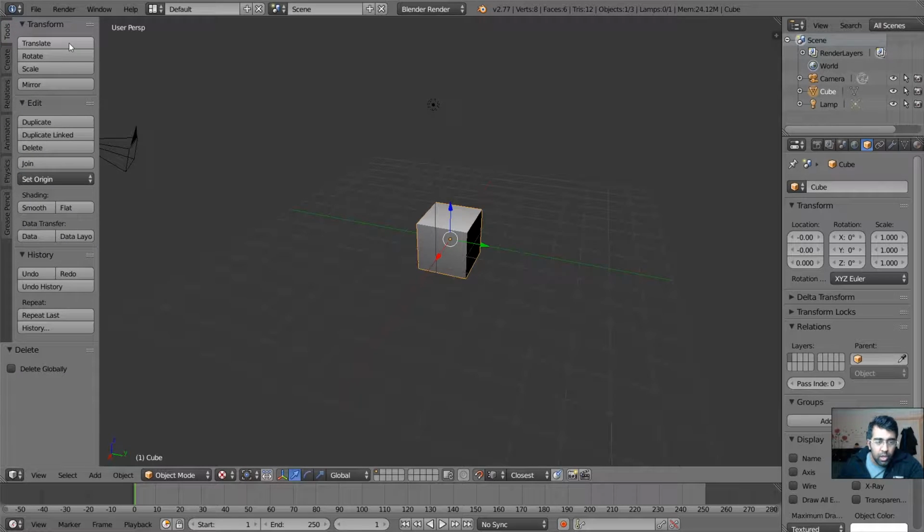The first option we got here is transform. These are the few commands in the transform. So I've got translate, rotate, scale, mirror. If you hover your cursor over scale, you can see that the shortcut key is S. Next we got the edit menu. So in the edit menu you can duplicate the object, delete, join. We'll talk about it in the later videos.